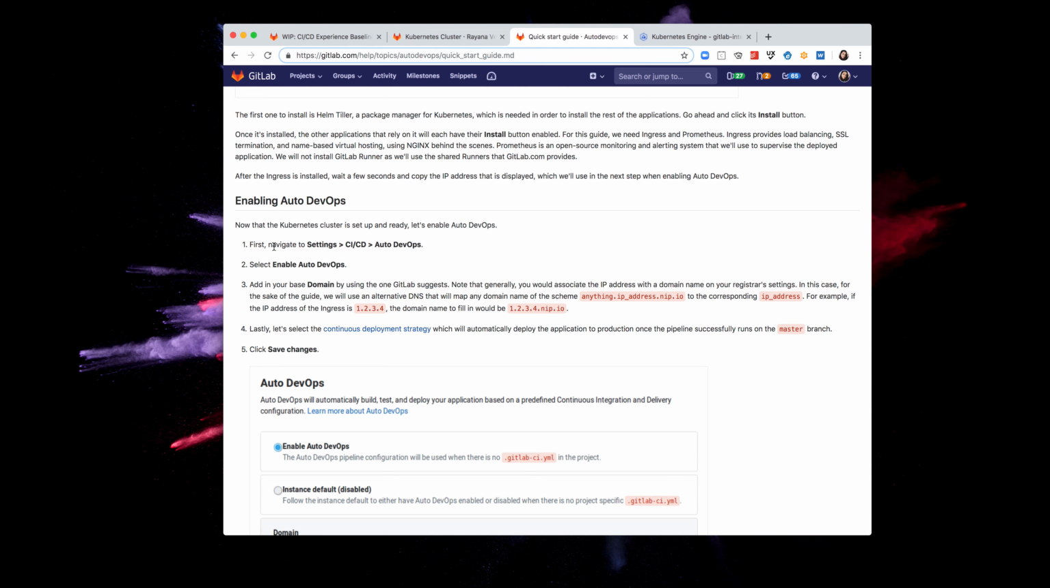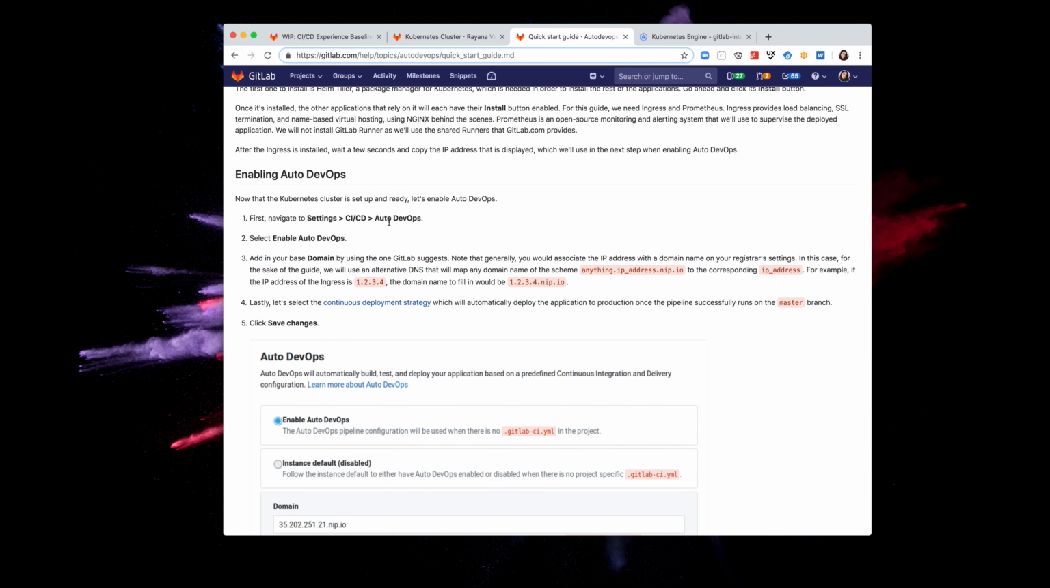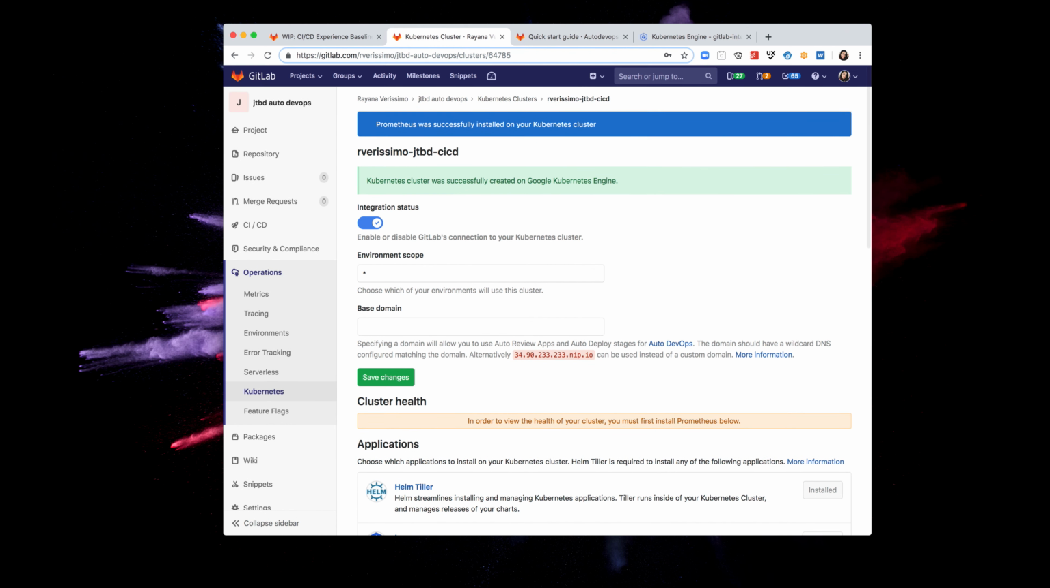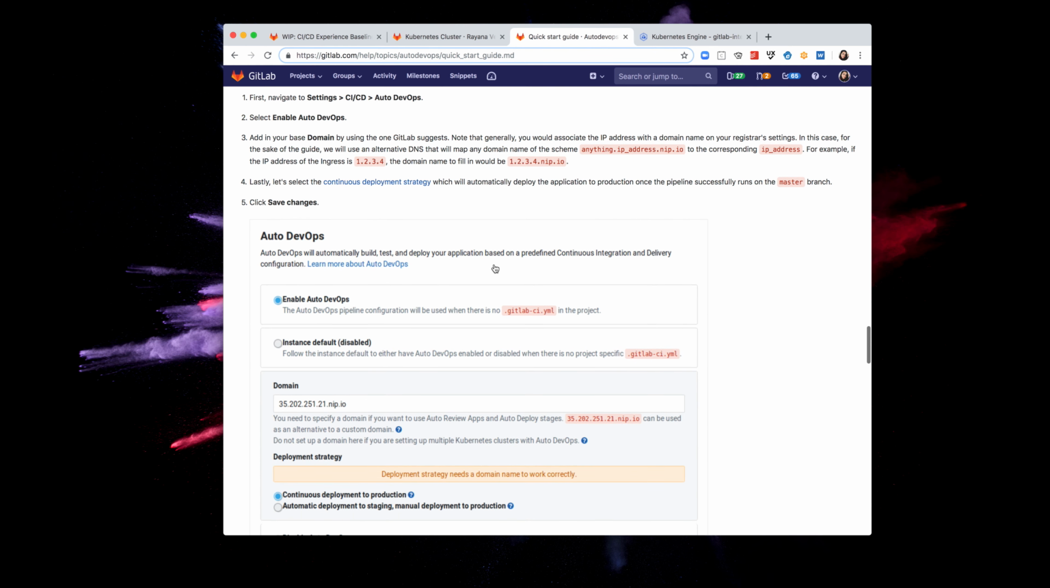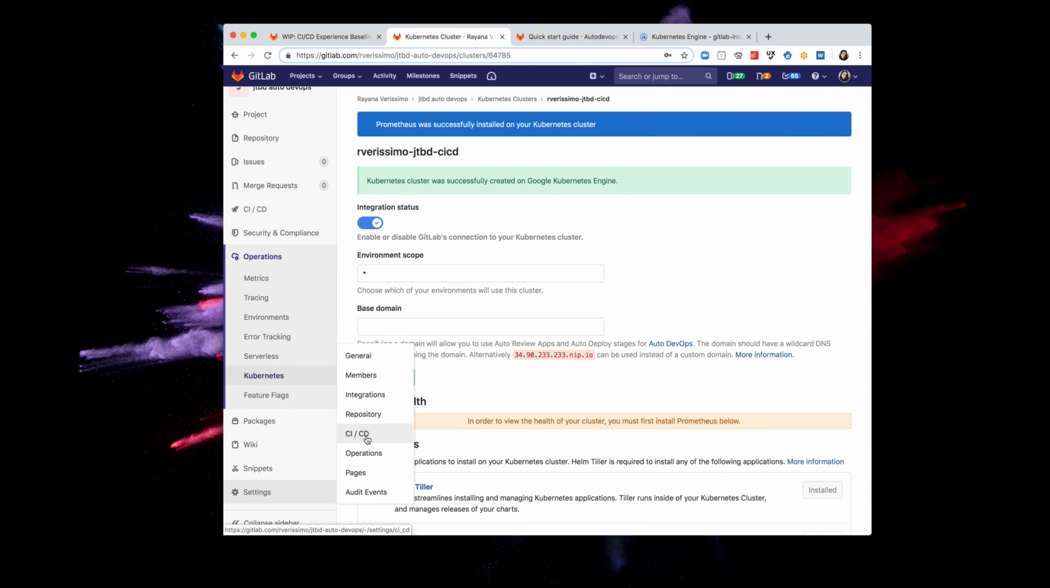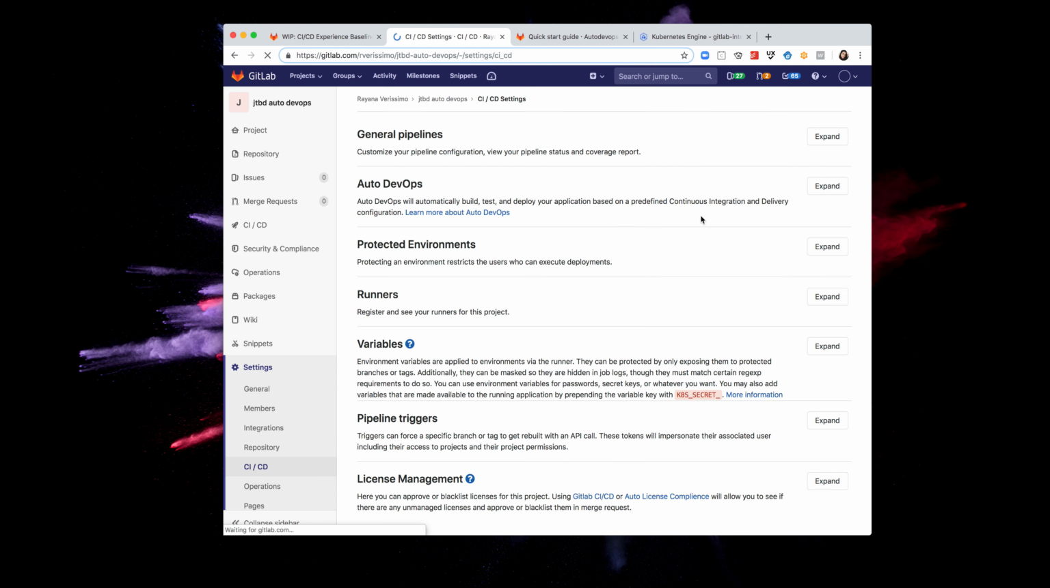Awesome. So next step, navigate to Settings, CI/CD, Auto DevOps, and select Enable Auto DevOps. I already did that, so I'm not gonna go to that page. Let's select the continuous deployment strategy. I already did. Click Save Changes. It says that I have to add my base domain on that one page, but I don't think I saw anything like that. Let's check.